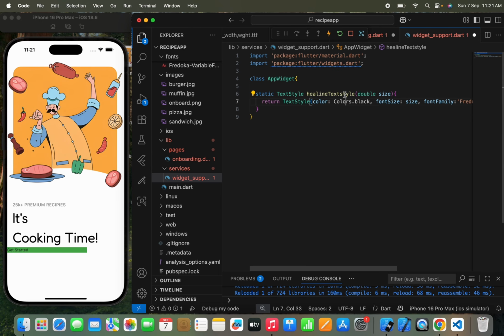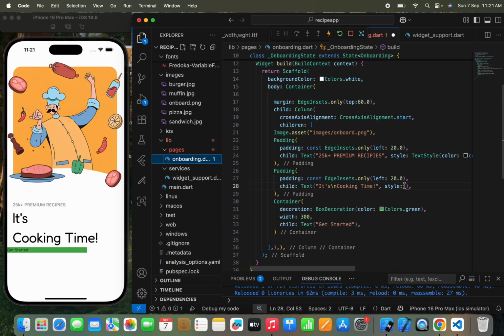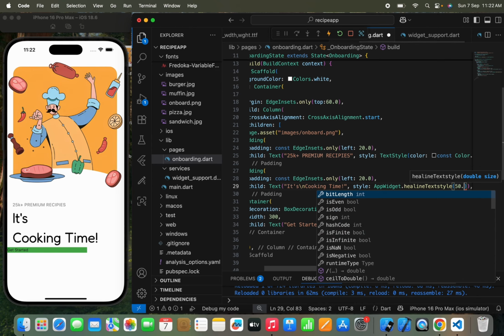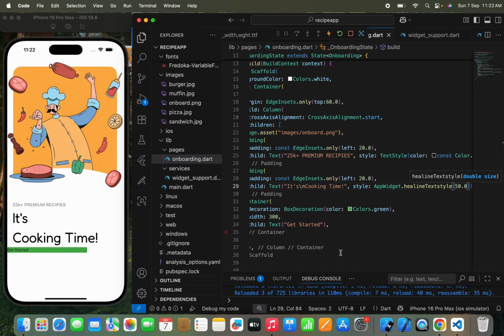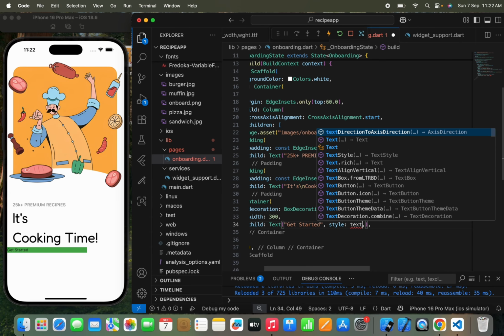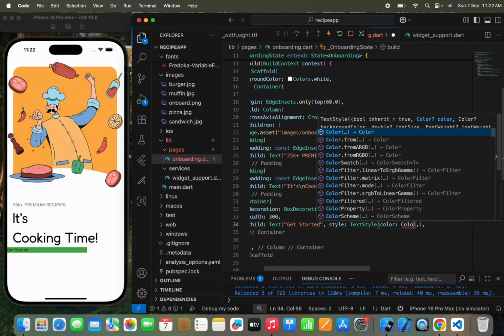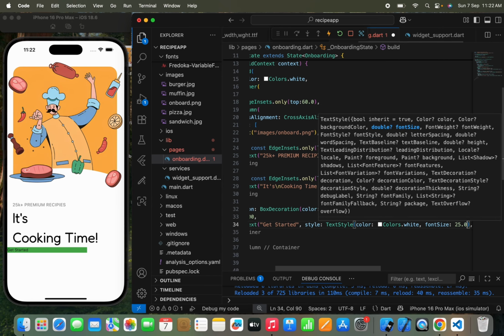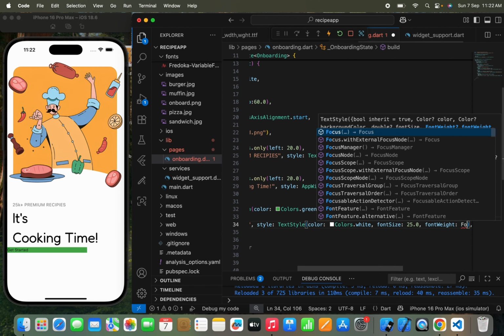We just need to call this something like this, and now I'll show you how I can pass the styling to this respective text widget. I just need to write the AppWidget class, then dot, and you can see the function name, headline text style, and it asks me how much font size I want to pass. I just need to pass something like 50.0. So here it is, and we can maintain the size something like this. Once we have done this, I just need to pass a style, a text style. We can pass a color, which is Colors.white, a font size of 25.0, and a font weight, which will be FontWeight.bold. Okay, FontWeight.bold.